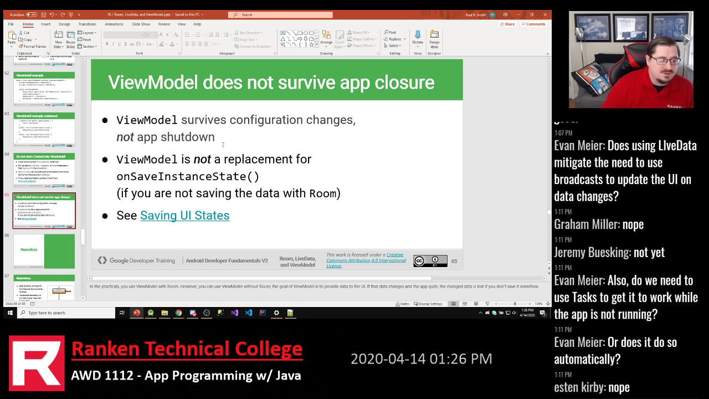So it's not really meant as a strict replacement for, say, on save instance or on restore instance state. Typically, if we're using a view model, that's what we'd consider transient or temporary storage for the data. If we need it persisted from one run of the application to another, then we really do need to save the data to, say, Room or a file or a network resource or settings preferences.